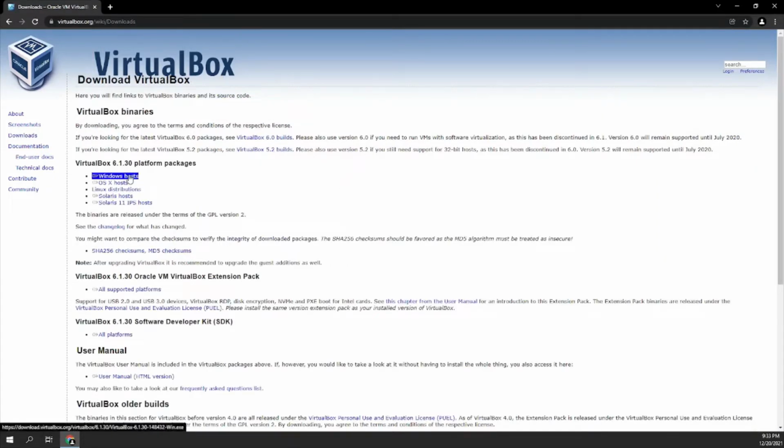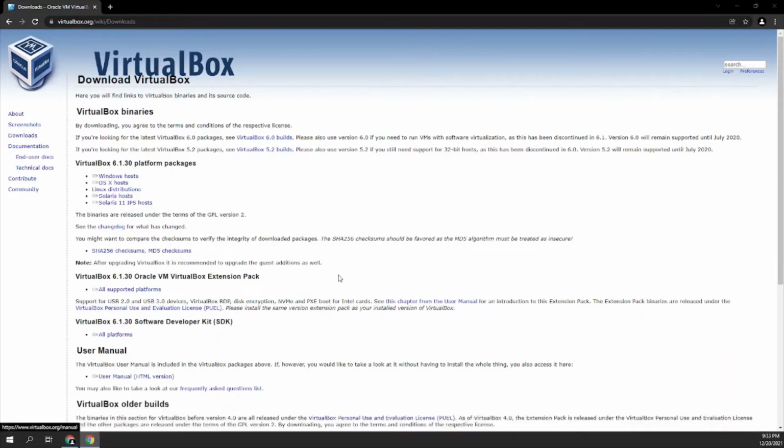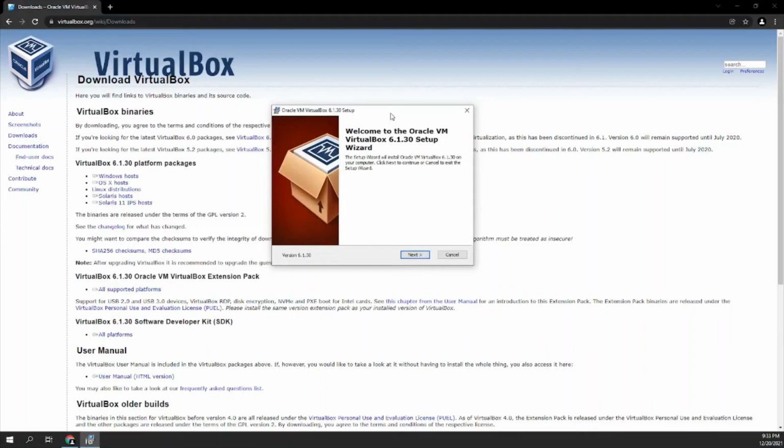Now, as you can see, this download page appears, and I will select Windows hosts, and it will download this .exe file for me. All right, looks like the download is finished, so I will click open and there you go. Now the installer setup window has appeared on my screen.